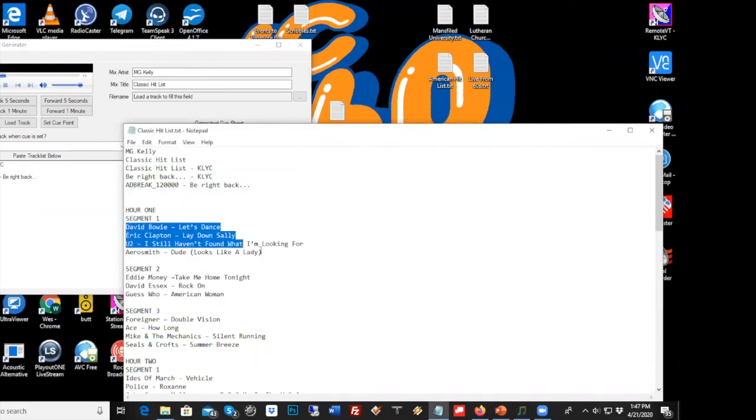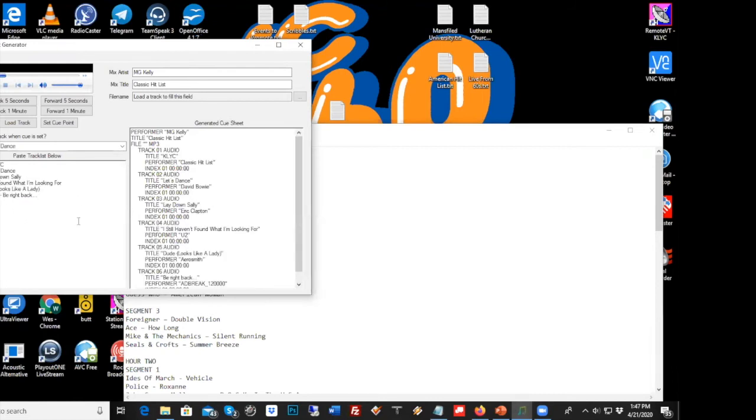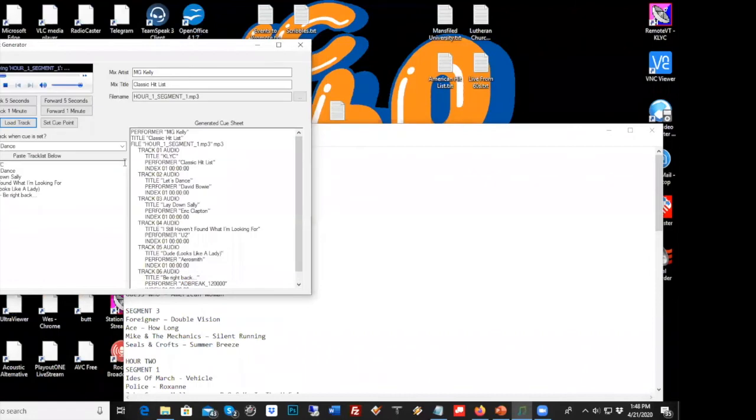So in my first segment, they've given me these artists and these song titles. So I put them into my cue sheet. Now you see the cue sheet starts at David Bowie, all right? So then I simply load my track, hour 1, segment 1, and it starts to play. I go past. Then I set my cue to David Bowie. Now I can move forward.